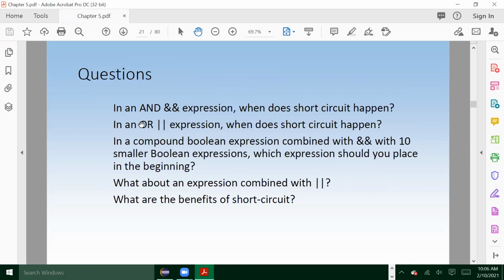In an AND expression, when does short circuit happen? If one or the other is false. Yes, yes. If an expression is false, it will stop because it knows the whole expression is false. In an OR expression, when does short circuit happen? After the whole thing is evaluated? If either one of them is false.